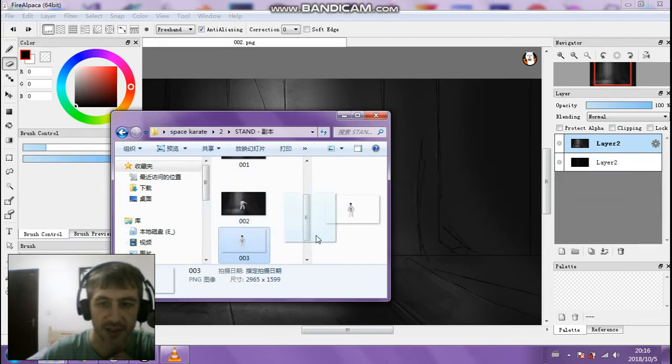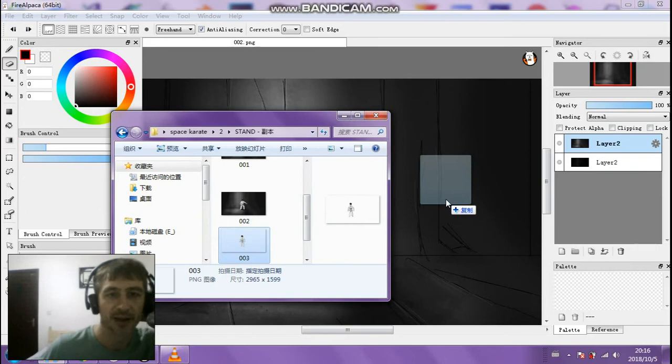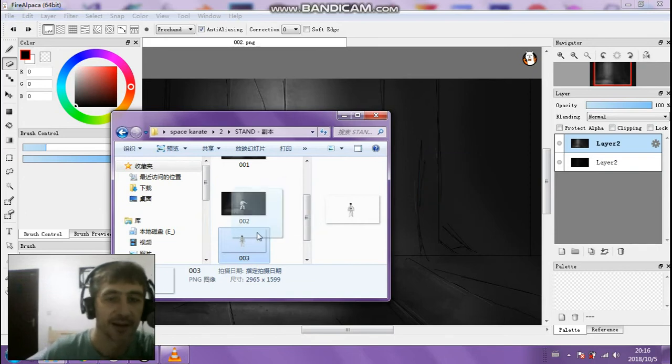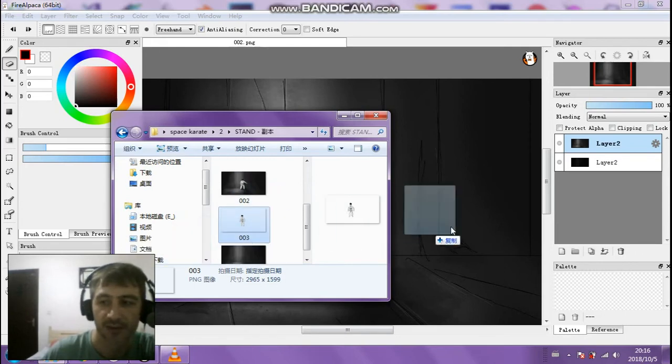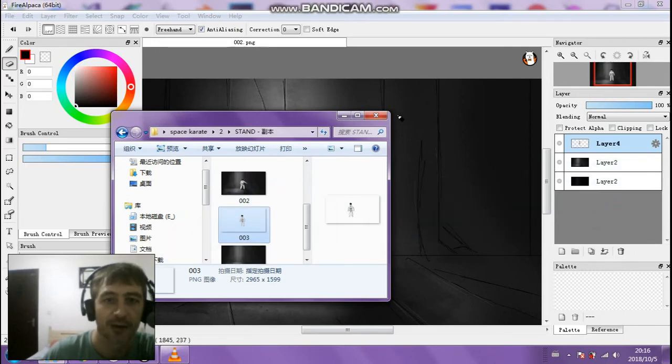When you drag an image in, don't drag it onto the canvas, otherwise it will make a new project. If you want to make another layer, either for layers in artwork or for onion skin animation, bring it into here on the right. This is Fire Alpaca software. You can see the name up here, top left. I'm using the 64-bit version.